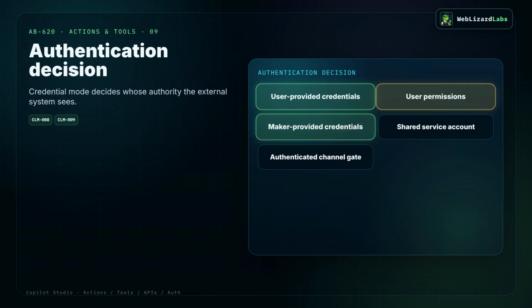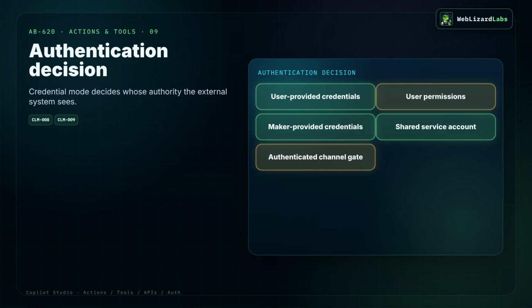Maker-provided credentials mean the agent uses the maker's connection for all users. This fits a shared service account model, where employees do not have their own credentials in the target system, or where every user should access the same shared resource scope. For the IT ticket system, maker-provided credentials may be the better design if employees do not have direct accounts in that system. But there is a gate. Maker-provided credentials require the agent to be deployed on an authenticated channel. If the channel is anonymous or unauthenticated, that option may not appear.